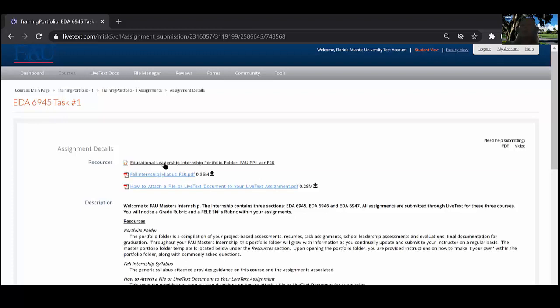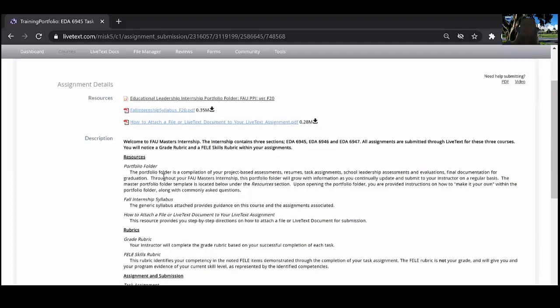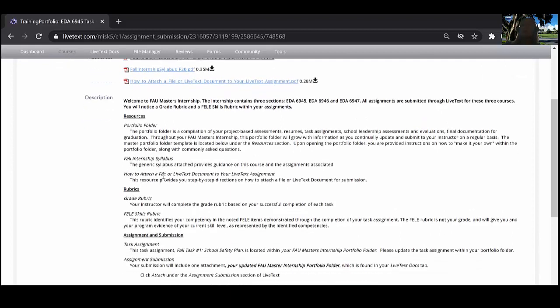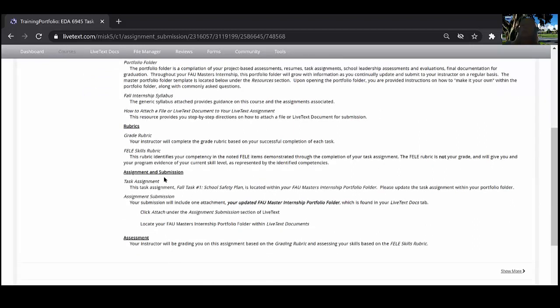And under here is the master portfolio folder, which we'll be copying in a moment, your syllabus, as well as documentation on how to attach a file or a LiveText document to this LiveText assignment or any other LiveText assignment. Underneath that is a description for your course, as well as information about the resources that are included, the rubrics, the assignment and submission, and how you will be assessed.